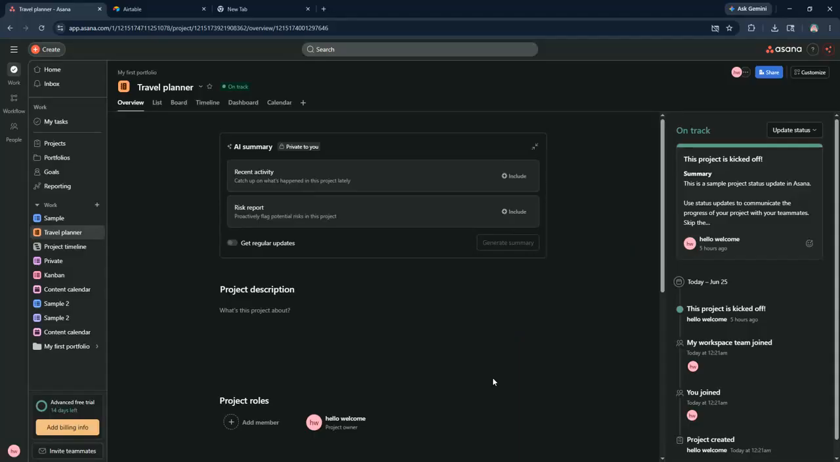Once you're done reviewing, ensure all tasks are up to date and team members are informed of any changes by mentioning them in comments.